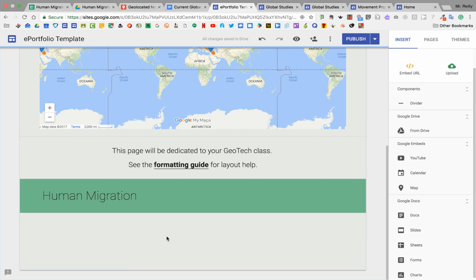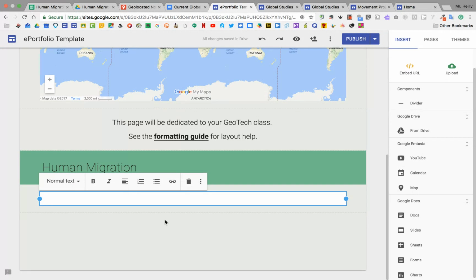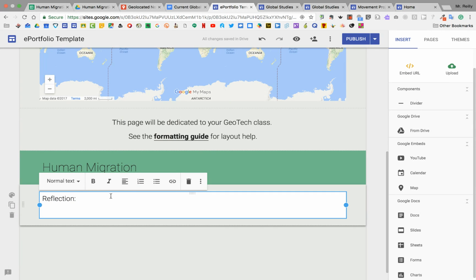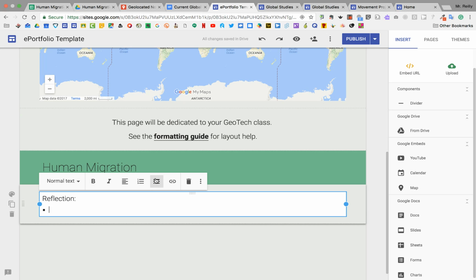Okay, so the next thing we're going to do is simply add a text box. And what we're going to type in this text box is our reflection. Okay, what belongs in a reflection? You don't have to add that header right there, but it helps. Okay, so what belongs in a reflection?